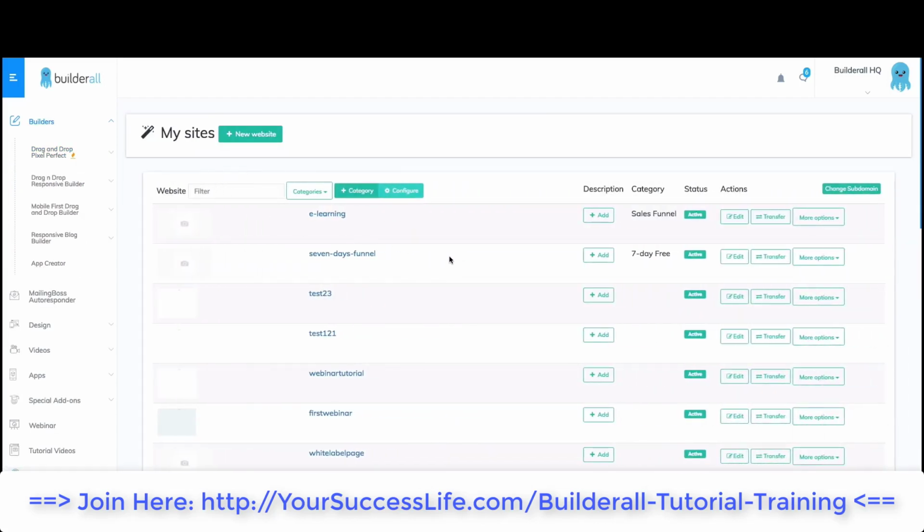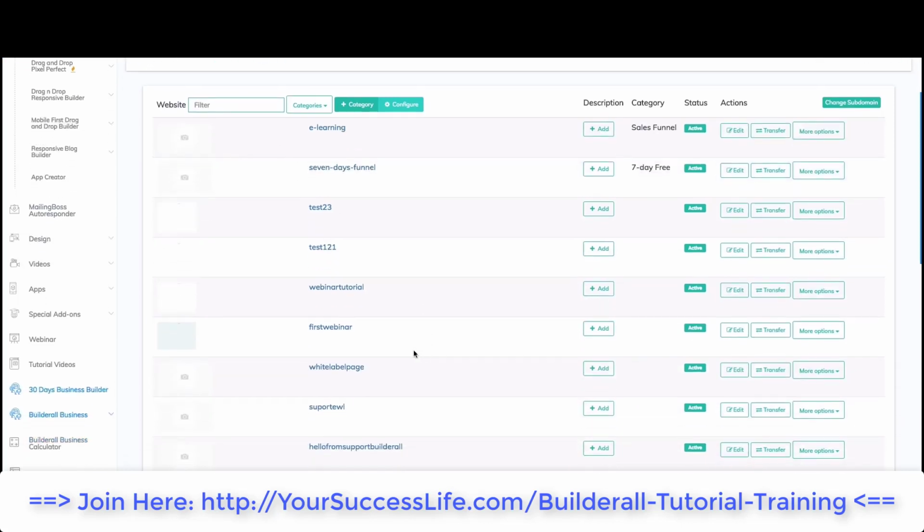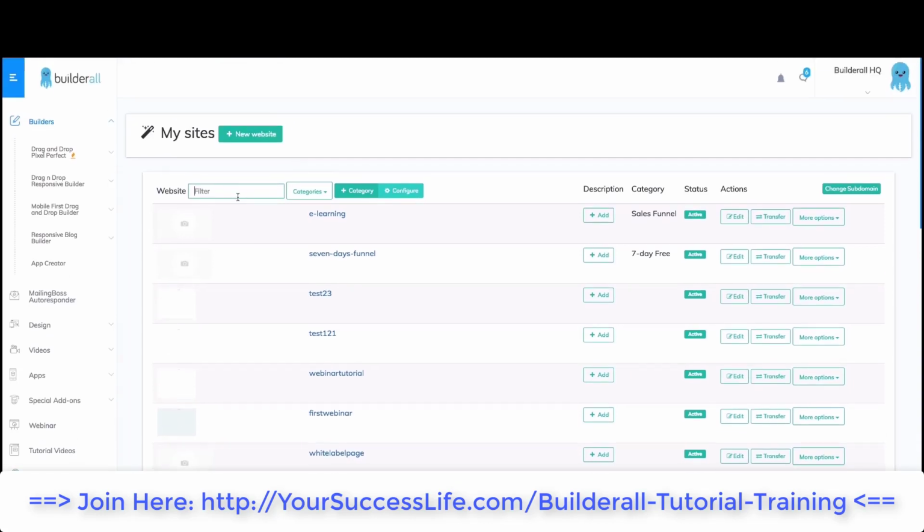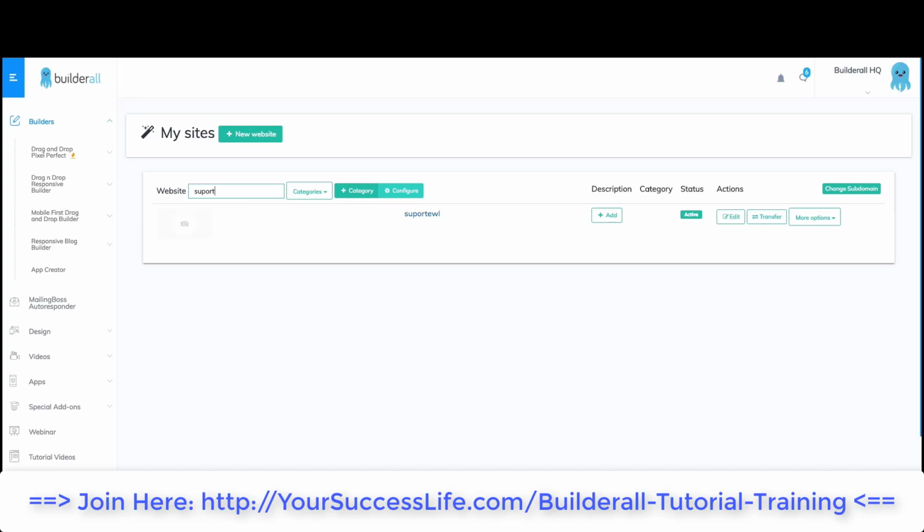Okay guys, over here we can go ahead and talk about this box. If you want to, for example, search for a website, so let's say you have a really long page and long list of websites and you know exactly what the name of the website that you're looking for is, you can go ahead and search for it right here. So for example, if I'm looking for this website over here, I will type support, and there it is. So really useful box in case you have a long list of websites.